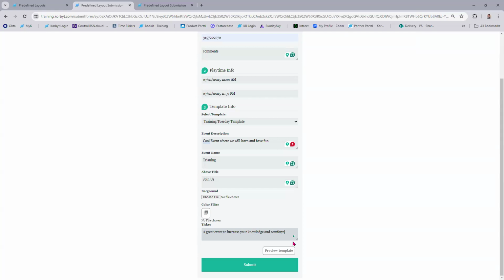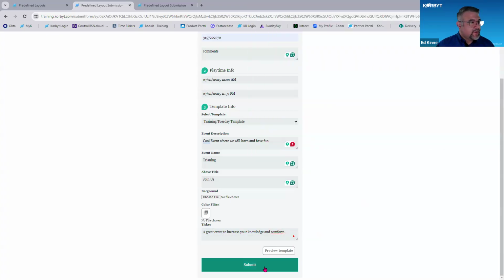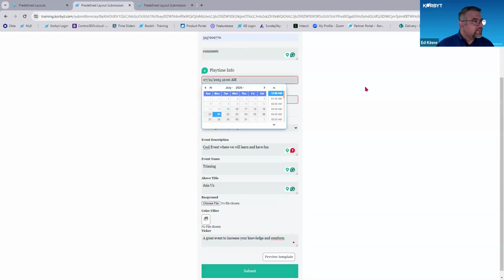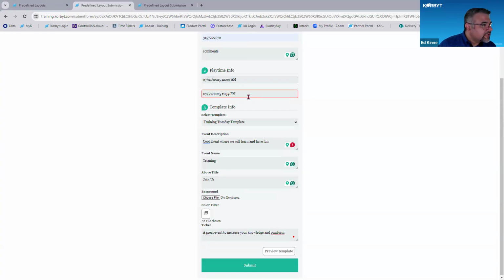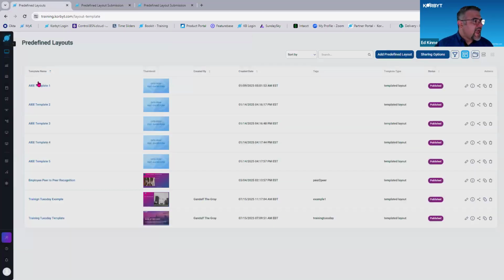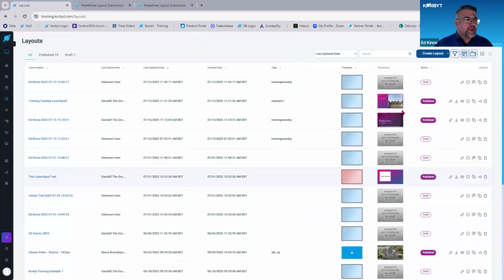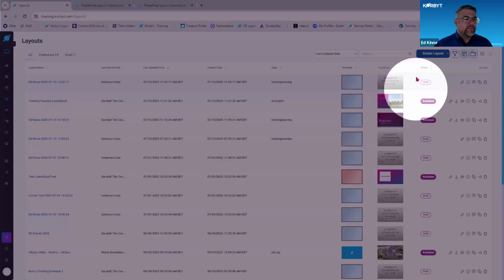So then I can preview my design, and here's what I've now built, and I can submit it in. I've got playtime info that I have to make sure is square. Submit. So when that person says, hey, I have an event coming, I need to give you the details, you say, yep, here's the link, go ahead and submit it. And now they have created the layout for you without having to actually go into the layout builder. And it comes into Korbyt as a draft design.